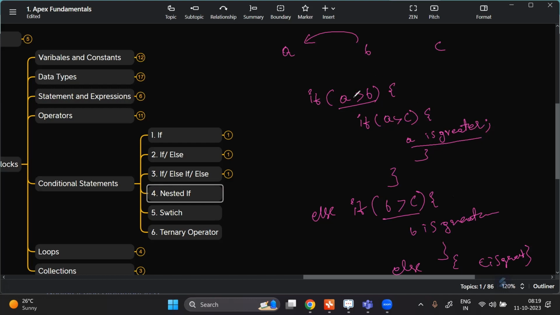So what we have done is first check whether A is greater than B or not. Let's use these numbers: 8, 6, 5. Is 8 greater than 6? Tell me, guys, is 8 greater than 6? Yes. So then what will happen? It will go into this block of code.